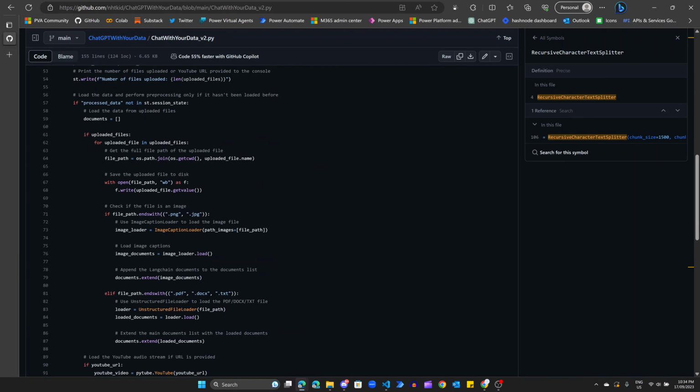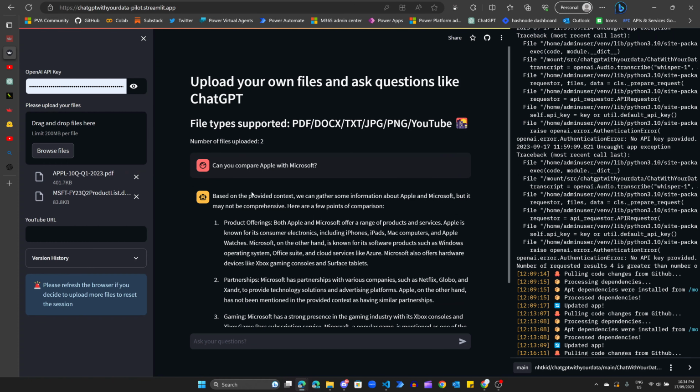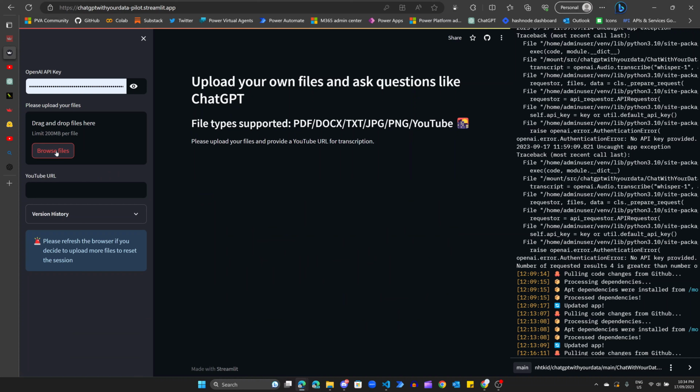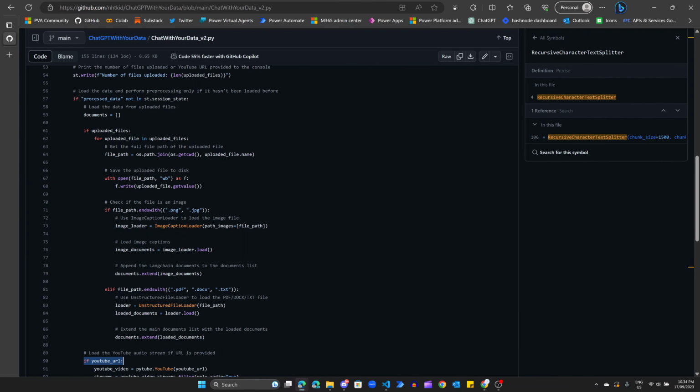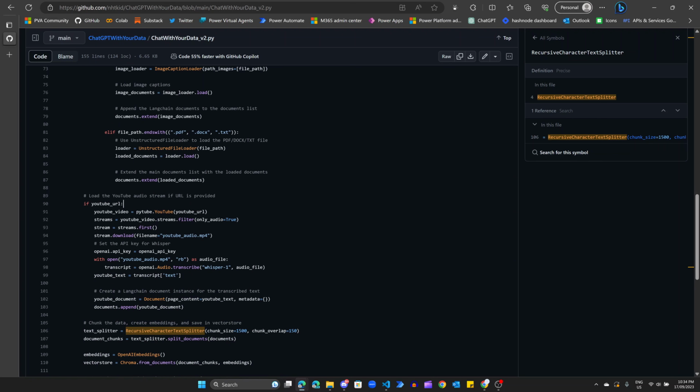So from here, we have two choices. One is uploading files and one is YouTube URL, which correspond to our app. So you can upload files here by browsing files, and you can also provide a URL. So this is what the if statement is. Now let's do the URL for YouTube first.